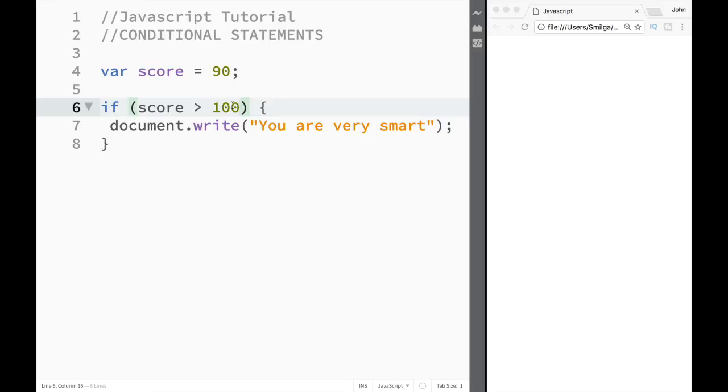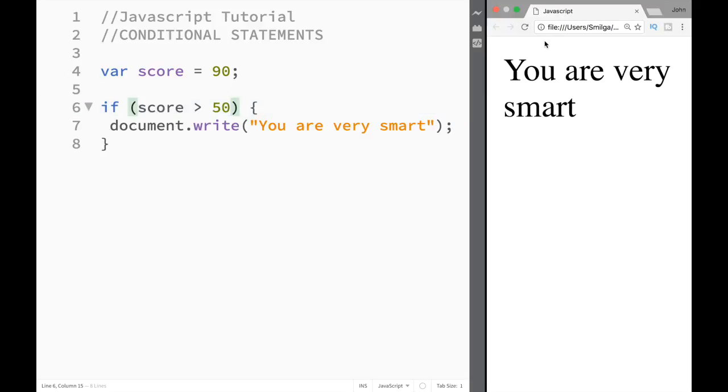But if the score was more than 50, which was the case, then once we run it, our condition is actually shown on the screen.